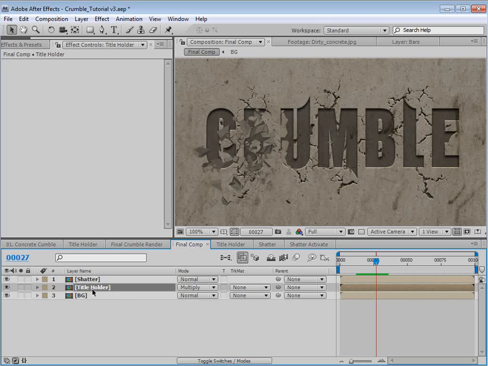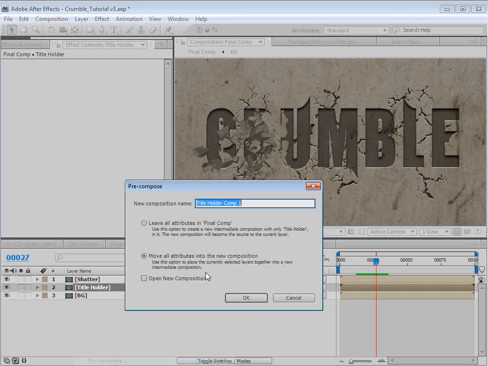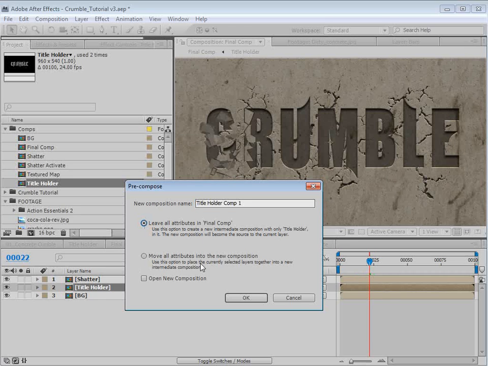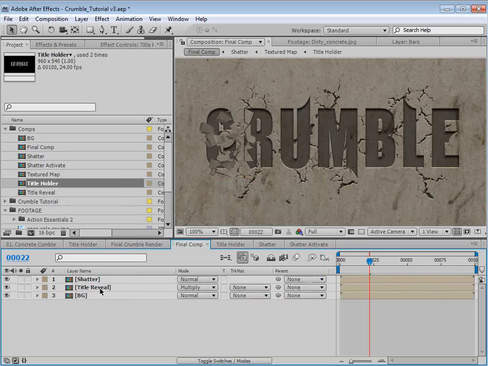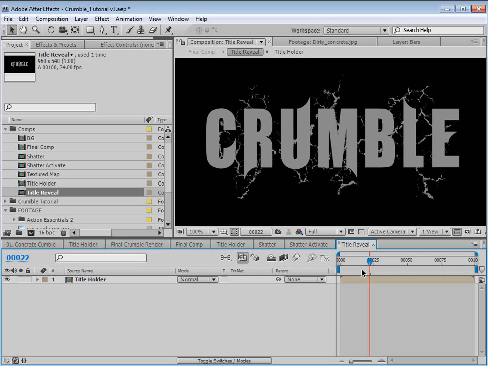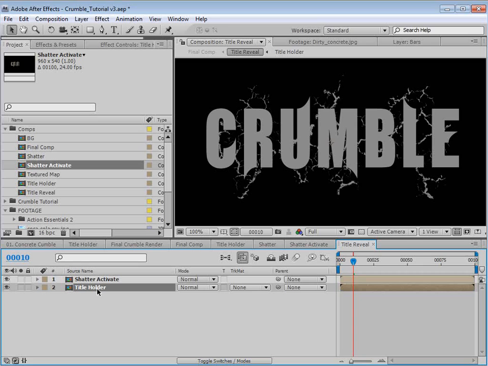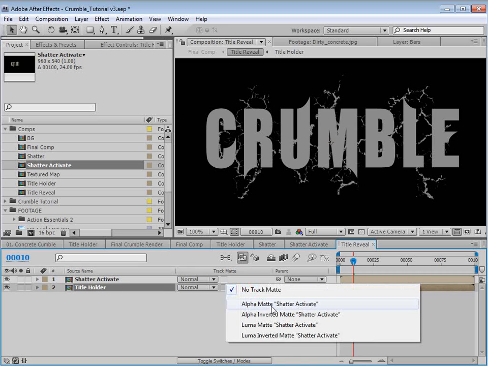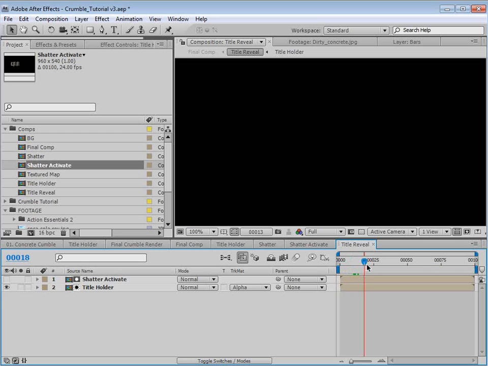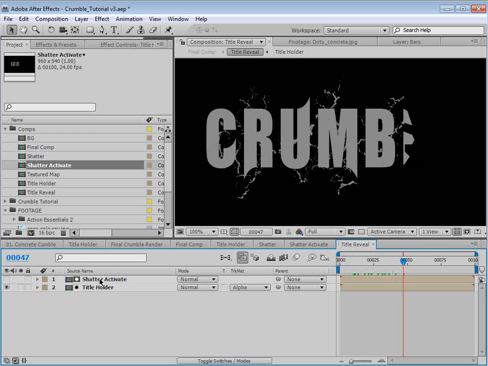So we have our title holder here. So let's pre-compose that. So we'll choose Layer, Pre-compose, and we're going to leave all the attributes here. So we want to leave all the bevel and the inner shadow stuff in this comp. And we're going to call this Title Reveal. And then we'll hit OK. So now if we double click on that, we just have the title holder again. And then I can take the Shatter Activate comp, drop it inside, and then set the title holder, hit F4, Track Matte to Alpha Matte. So now it should write on just with that shatter map.